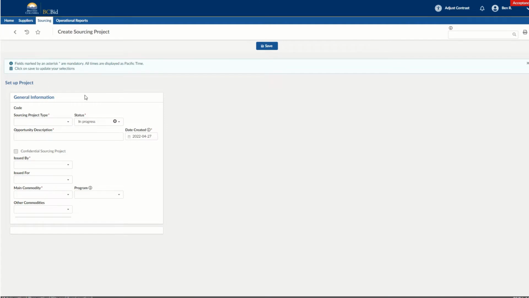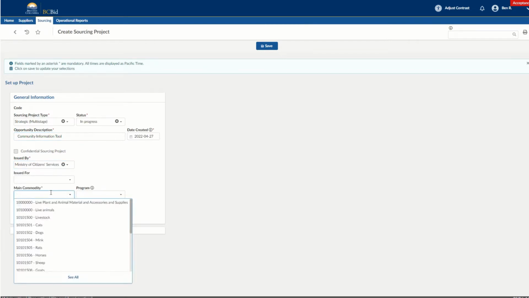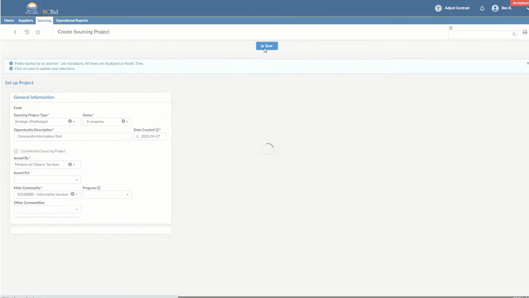When the General Information form populates, select Sourcing Project Type, Strategic. In the opportunity description, provide a brief description of what is being procured. In the Issued By, select the issuing organization, and in the main commodity, either select the commodity, select See All for a comprehensive search, or begin typing the commodity. Select Save.